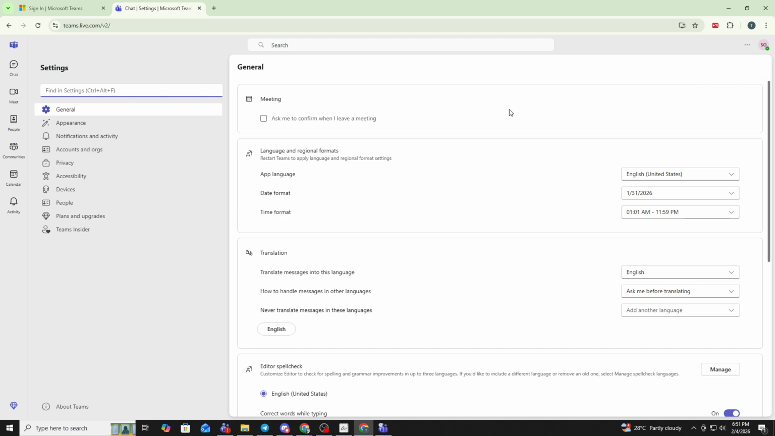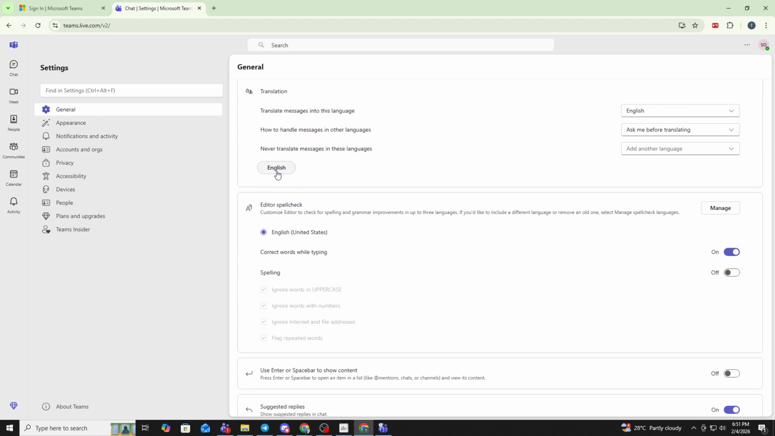In the Settings menu on the left, click on General. Scroll down until you find the Language section. Here, you'll see options related to spelling and language preferences. Make sure the spell check option is turned on. You can also confirm that the correct language is selected, since spell check works based on your chosen language.